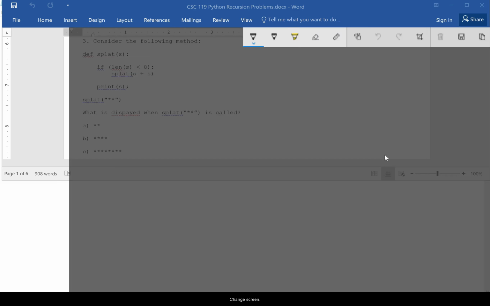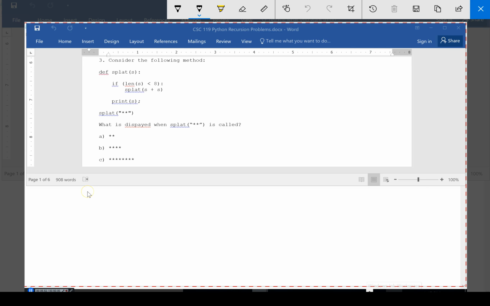Okay, sketch screen. Perfect. All right, so we're trying to figure out what this prints, and I'm just going to keep this right here so you guys can see. I've got enough room to write this out. But the first thing that it has is an S in it, and the first time through, S is equal to star, star.